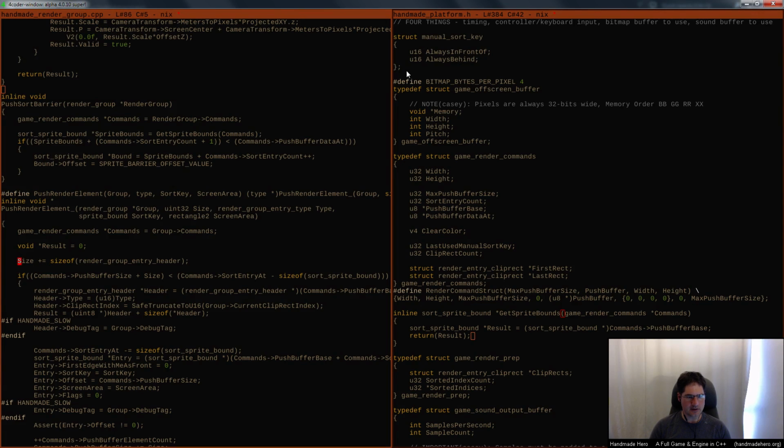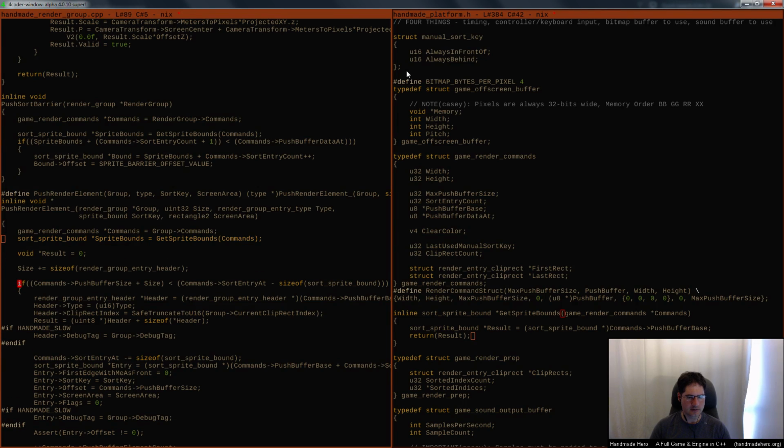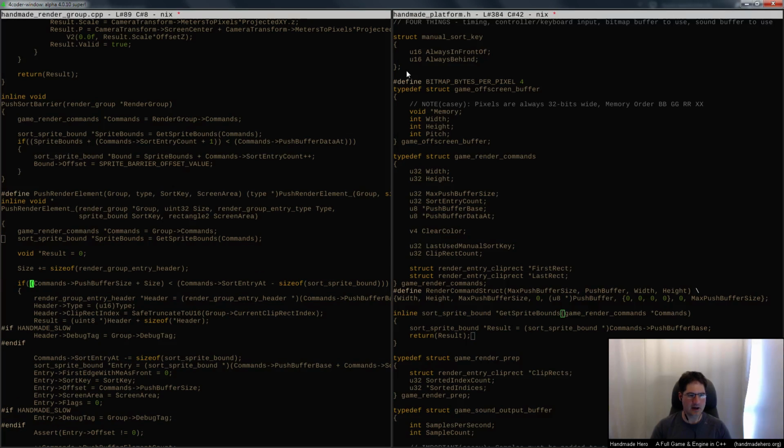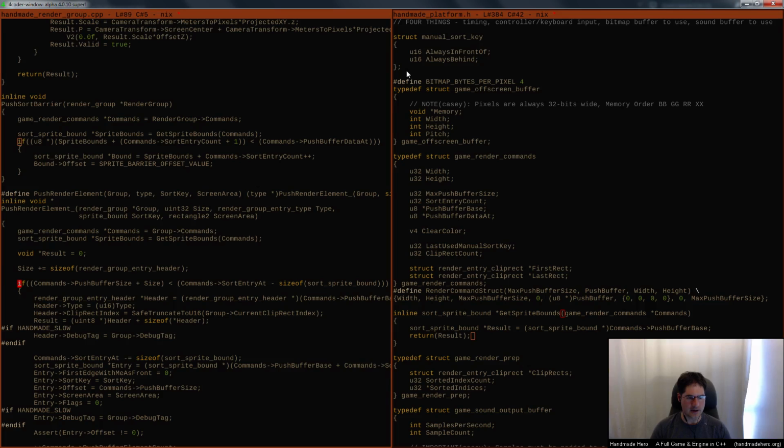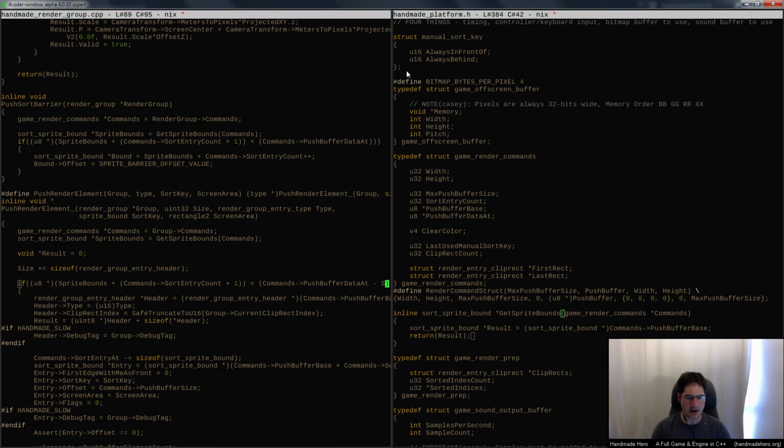So we know what the size is, and now we just have to say, okay, let's get the sprite bounds out again, since we know we need those. And now we just say, okay, if the sprite bounds, and you know what, I'm going to cast this to a U8 star as well, because I kind of want to do a pointer compare here. And sometimes it's not safe to do pointer compares that aren't U8s. Compiler oftentimes will do stupid things in the name of optimization. So I want to go ahead and do the exact same comparison. The only difference now is instead of comparing the push buffer data at regular, I'm going to subtract that size.